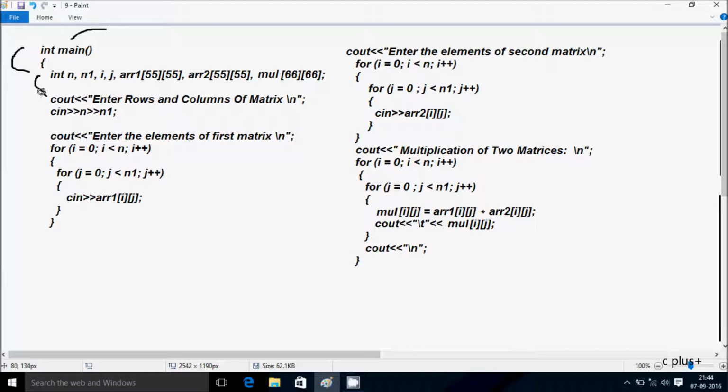Now control comes to this point, the cout function. Whatever you write in double quotes is displayed on the output screen: enter rows and column of matrix, and then the cursor moves to a new line. Here there are two variables, first n and next n1, which receive whatever I enter. I'm going to enter 3 for n and 3 for n1.